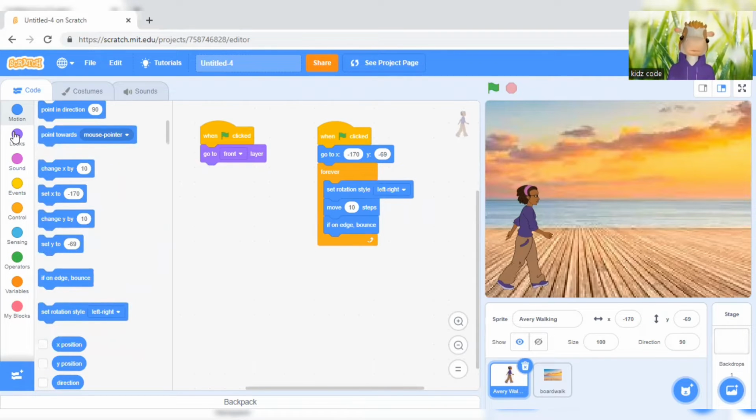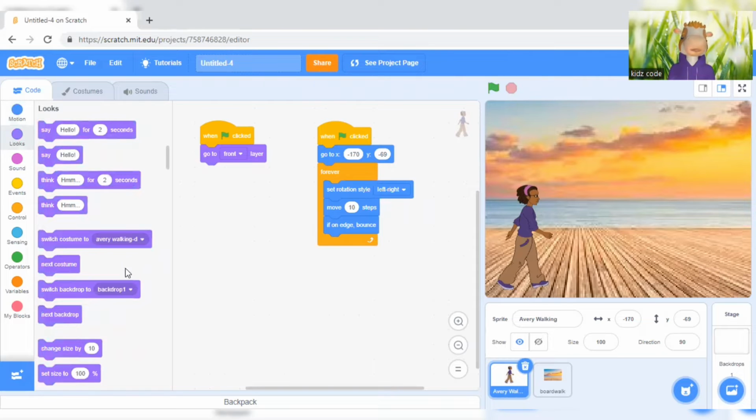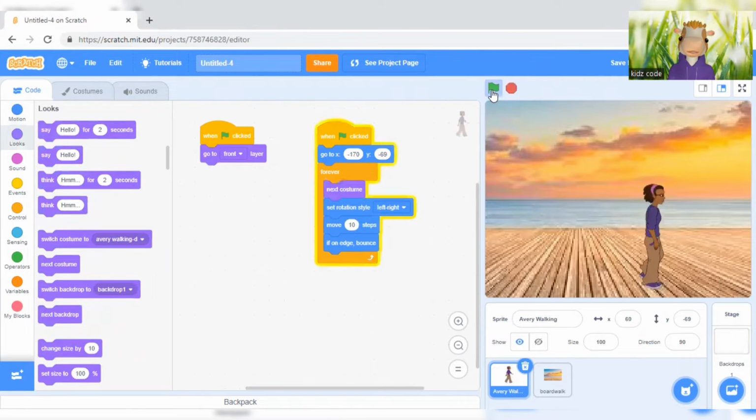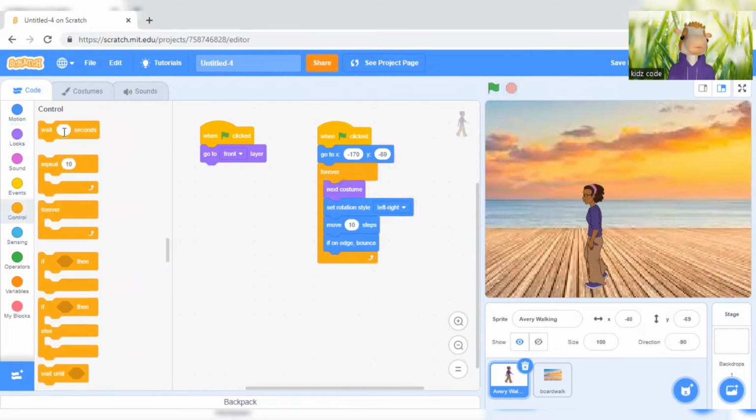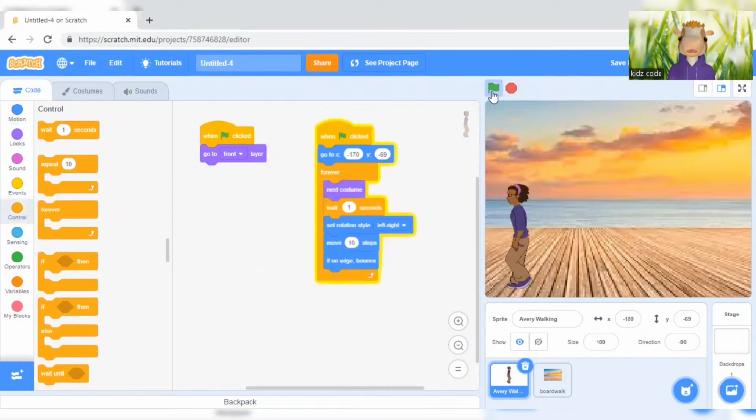So for that, I will go to Looks and I will add next costume. And if I do this, it's going to look very fast. See, but I don't want that. So I will add wait 1 second after it keeps on switching its costume. So now it's gonna look like that Avery is actually walking, but the backdrop is still here.